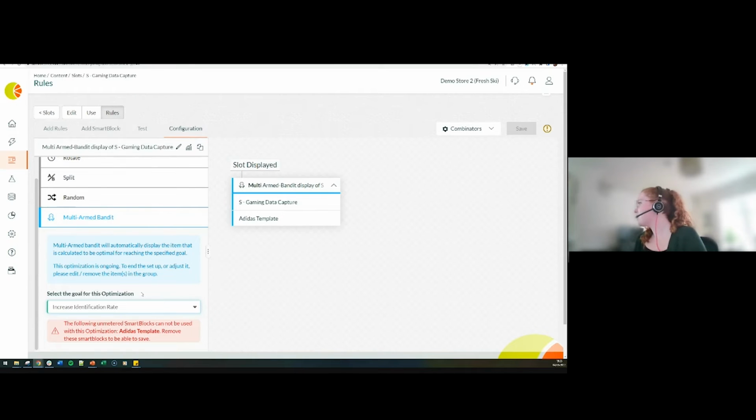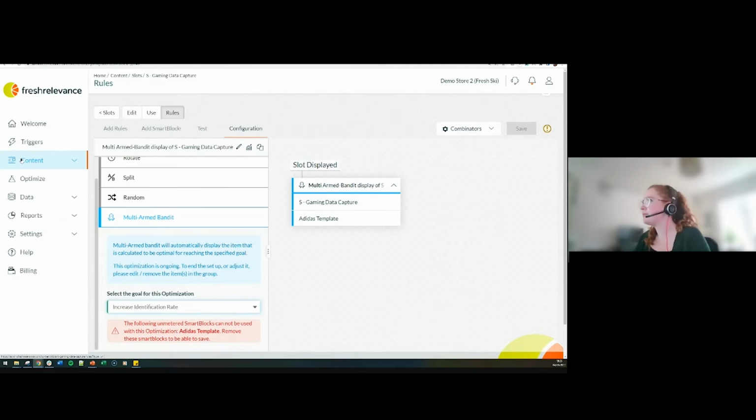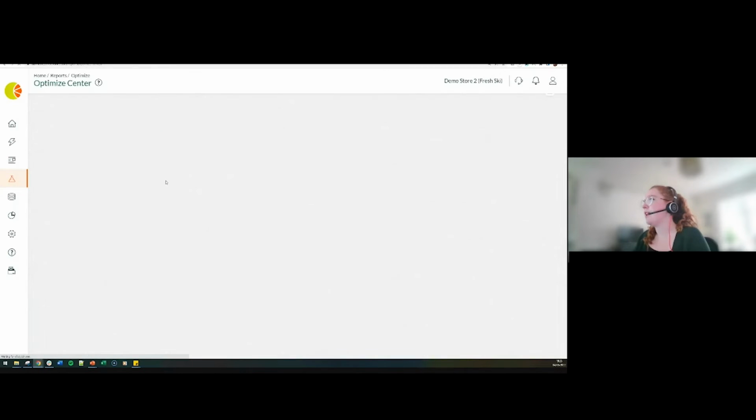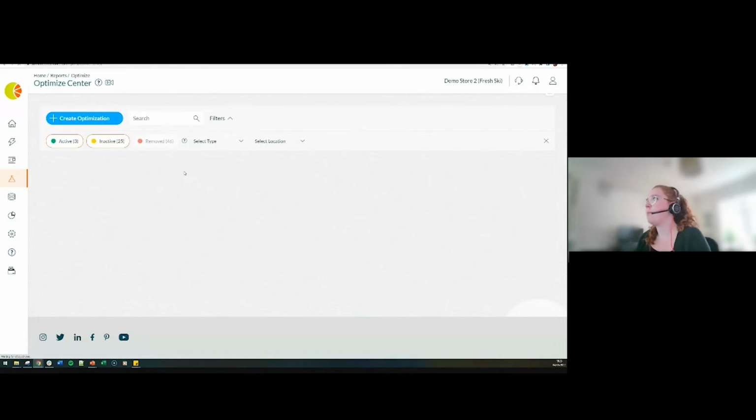Fabulous. So whilst we're still in the system, I'll just quickly show you how we can analyze and see the data on the two tests. And then we'll get stuck in and talking about how we can optimize data captures in particular. So for any of our testing, we want to go to the Optimize Center. And then here we'll see a list of all of your different tests that are being run on the campaigns that are being tested.